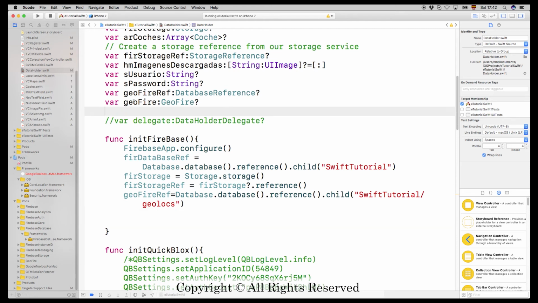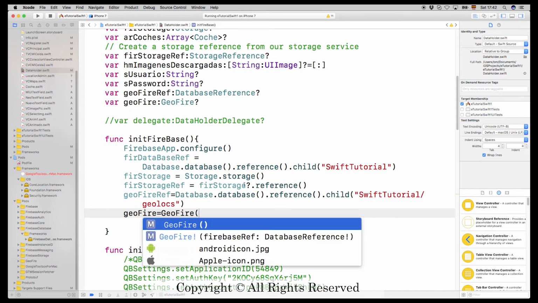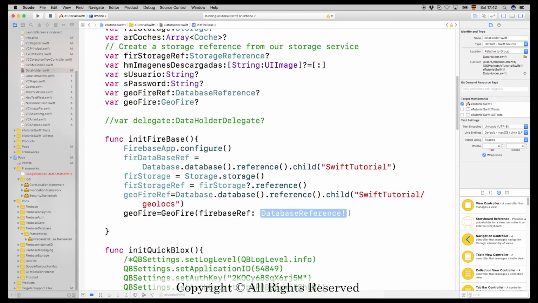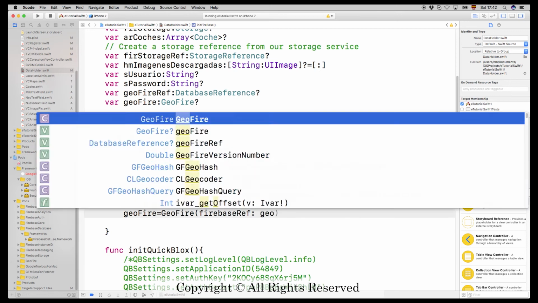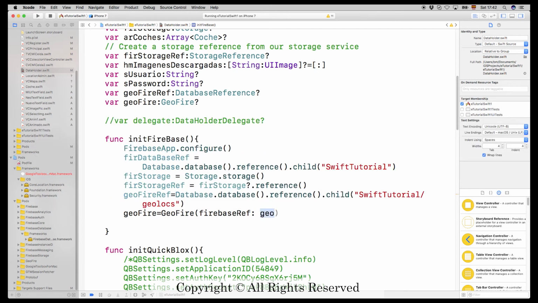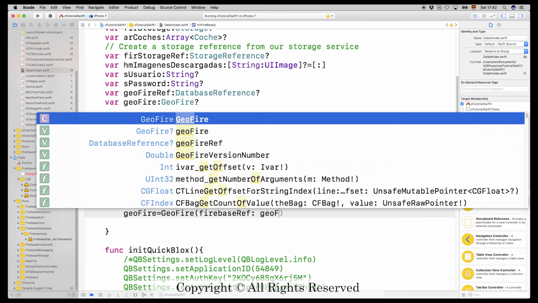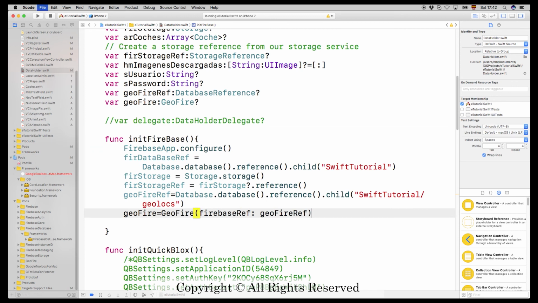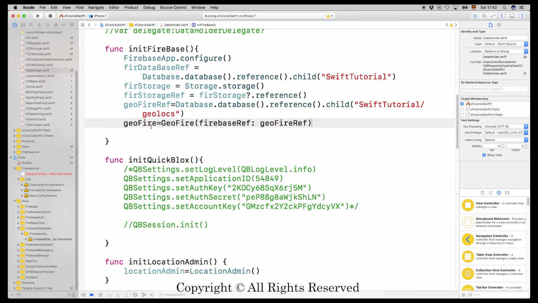Secondly, I also have to initialize the GeoFire. Once I have the path defined, I can call that path and put it in the GeoFire reference. So now this object knows where to write and read all the positions, which is in this position.